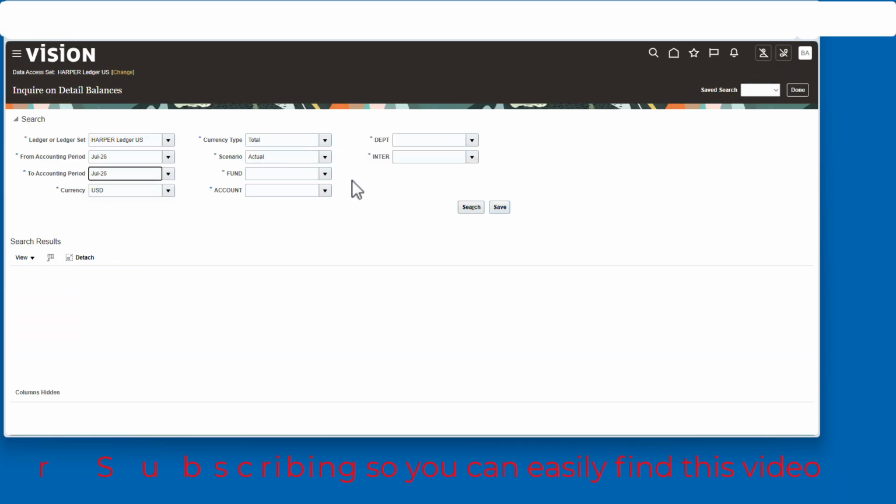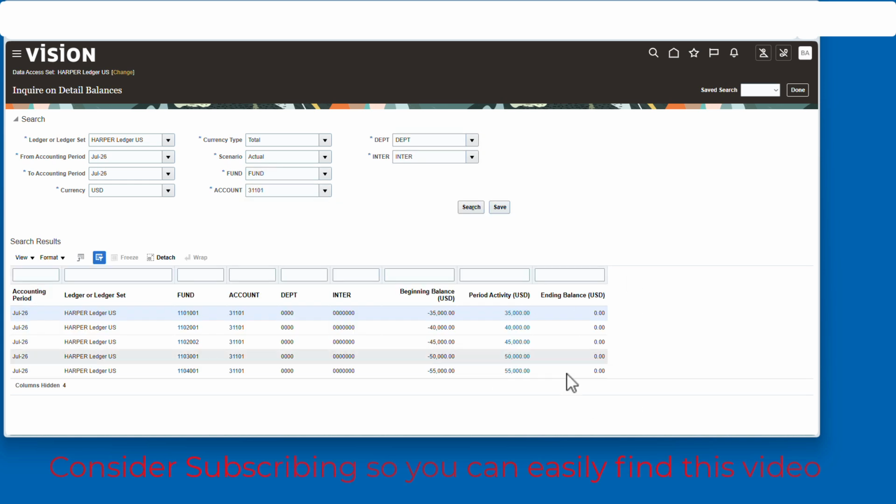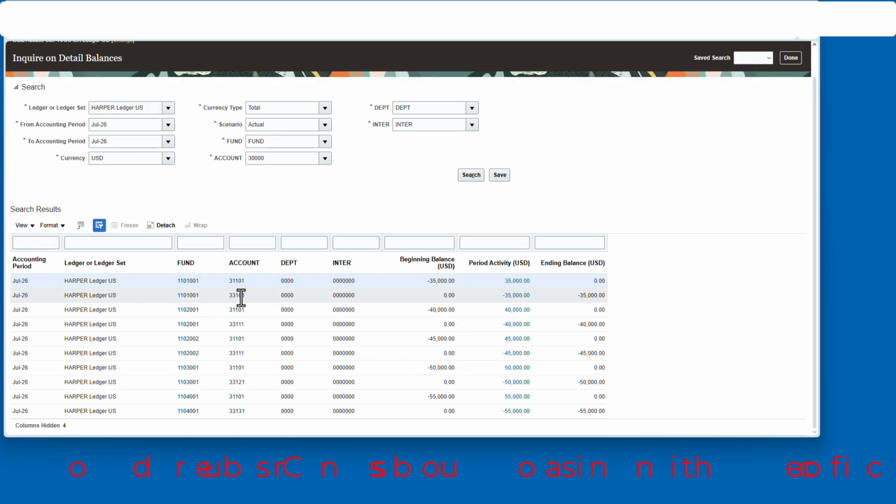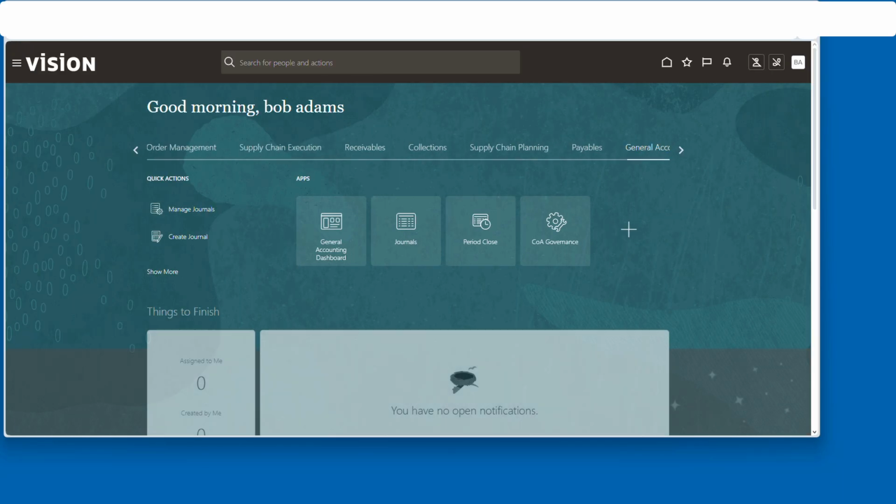Let's look for July of 26, fill in all the details, and we'll look for 31,101. Notice it's been zeroed out, and now we will look at all of them, and you'll see all of them have been moved over based on our allocation, and they're all in the right place. So we got that squared away.